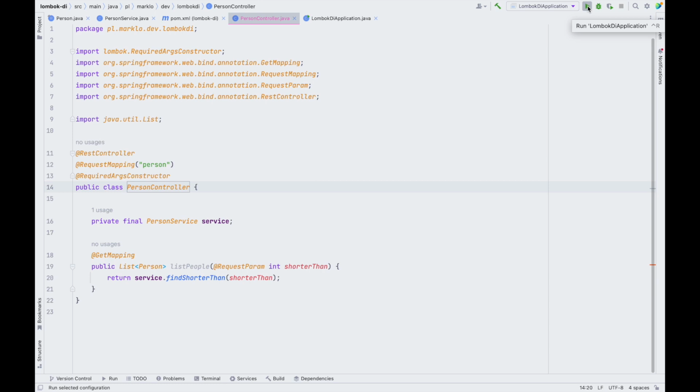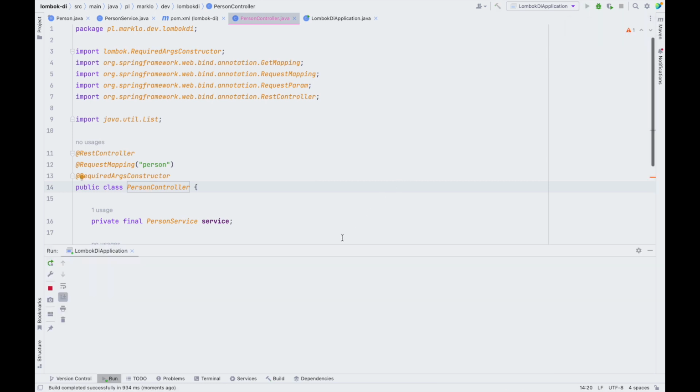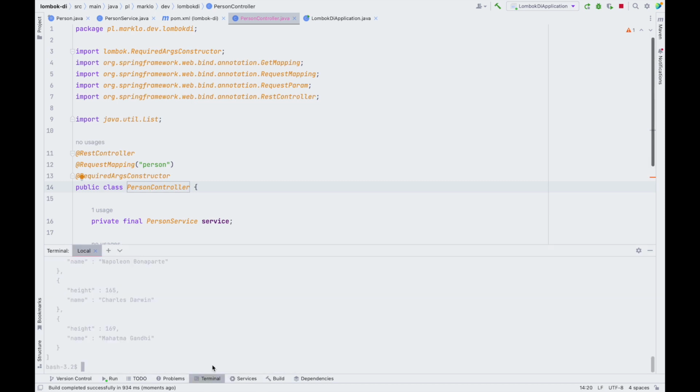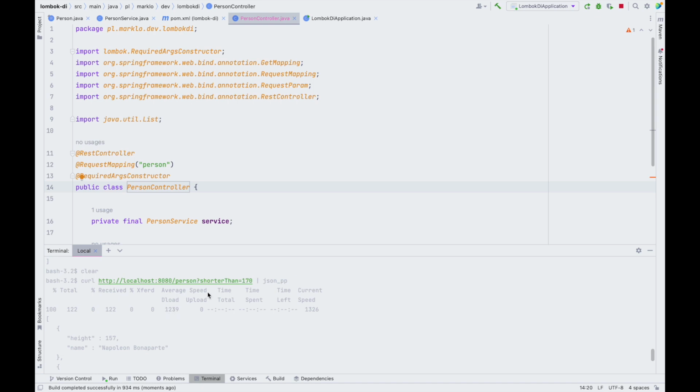And we can test this by running the application. We can use our favorite REST client to call the method on our controller, and we see that we have a list of results. Each of them is less than the desired 170 centimeters.